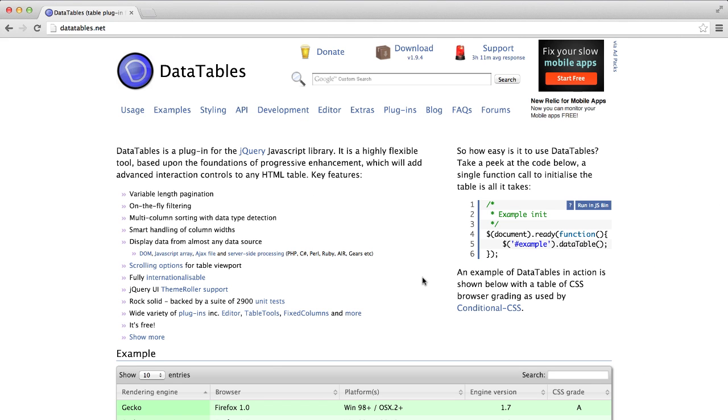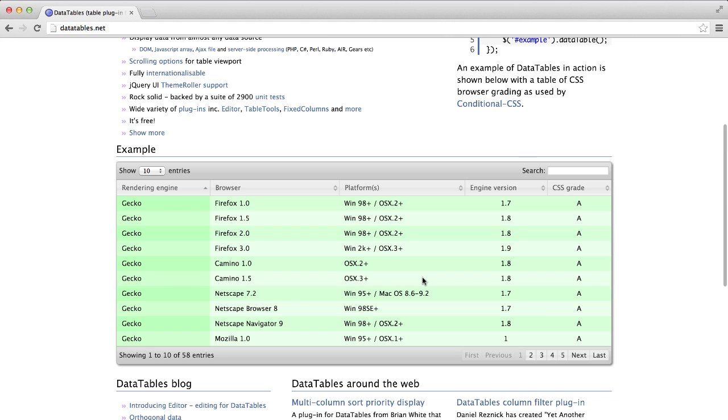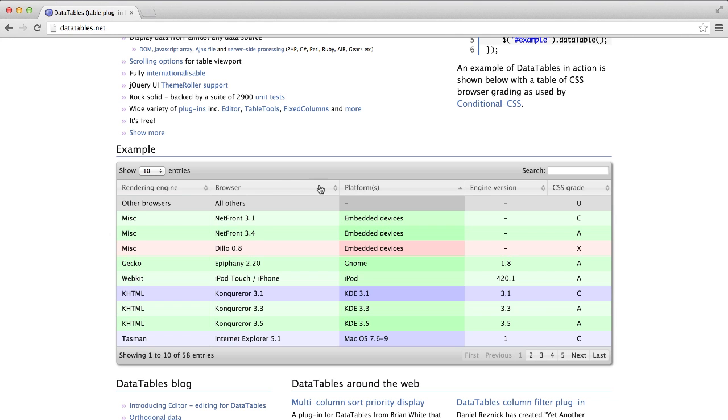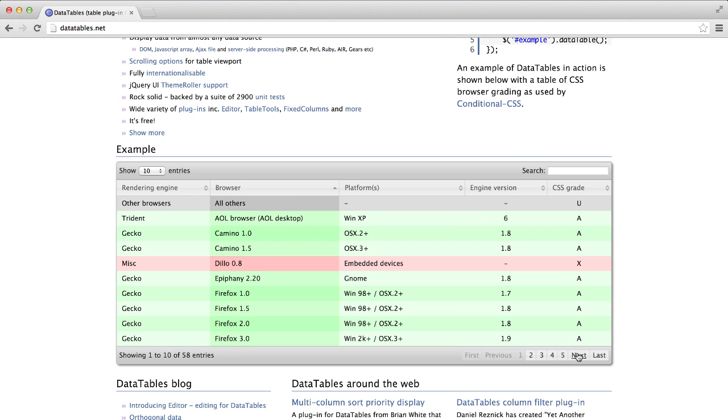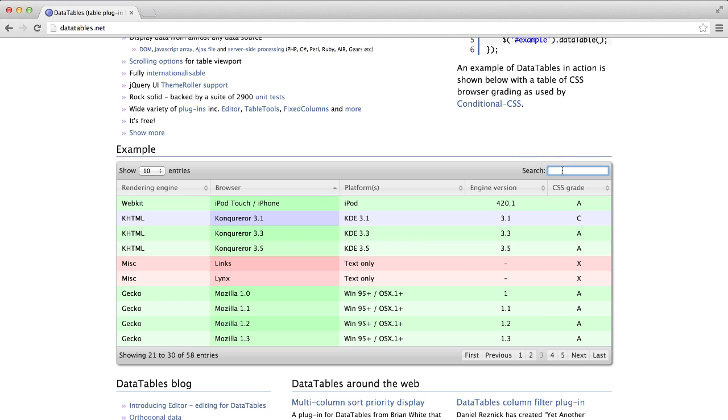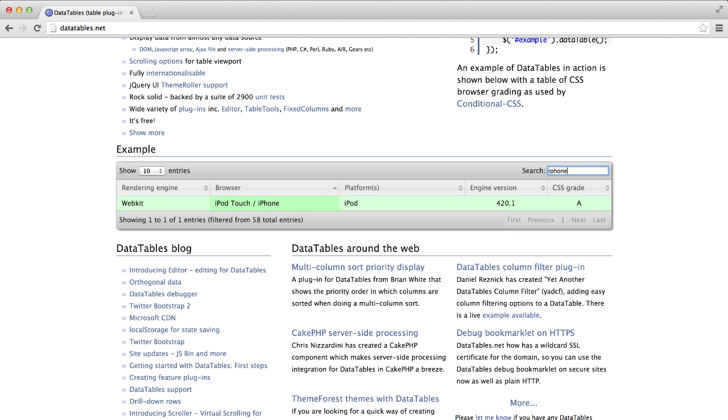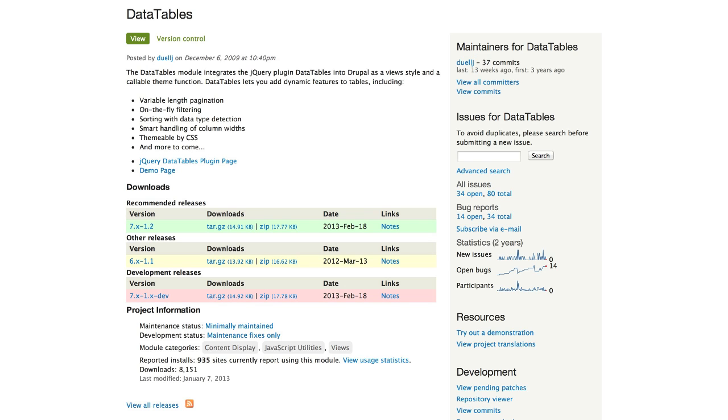The DataTables plugin for jQuery offers enhanced interaction for standard HTML tables. Developers are able to create highly interactive tables with dynamic sorting, filtering, and pagination without having to write custom server-side code. As always, with jQuery plugins, there is a module that integrates the plugin with Drupal.